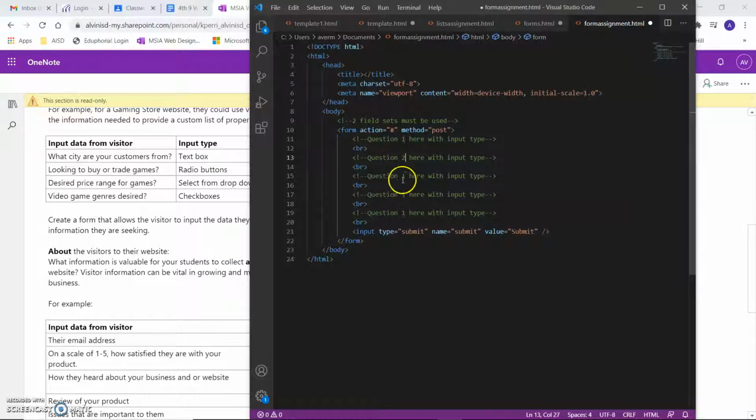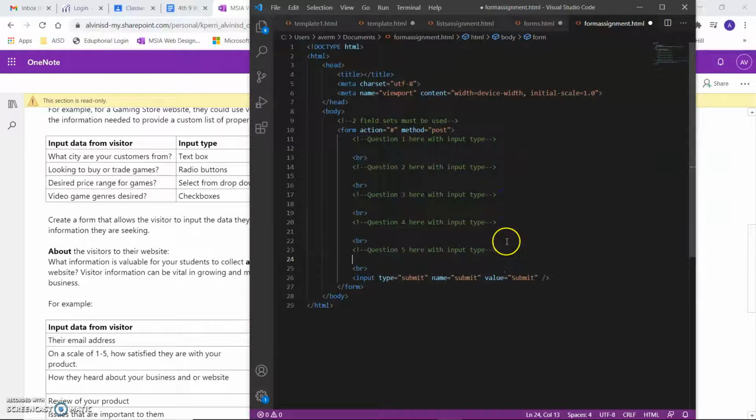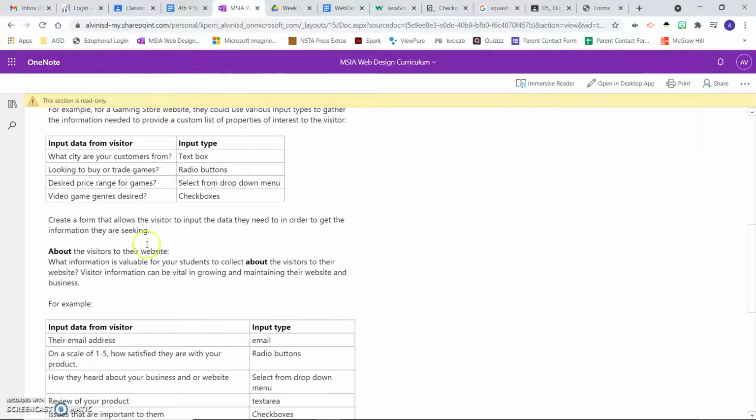So question 2 here, 3 here, 4, 5. Okay, so you'll have to actually add the question, and it's got to relate to your field. So if you're a software developer, what type of software would you like? Leave it as a text area. What are your current needs of your business? Sort of thing.